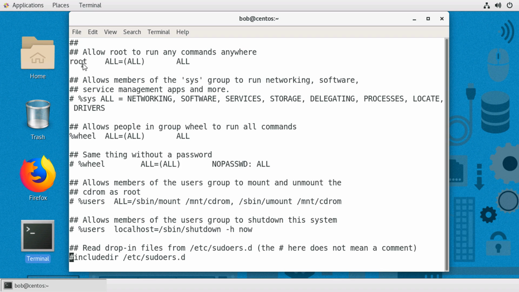The first field is the root, or the user that we're talking about. In this case, root. Now it means that root will be allowed on all hosts. This isn't used often because generally we just are on the local computer. But if you're on a network, you can use one sudoers file for multiple computers. But all means all hosts that this sudoers file is controlling, the root user is going to be able to do this on all of those.